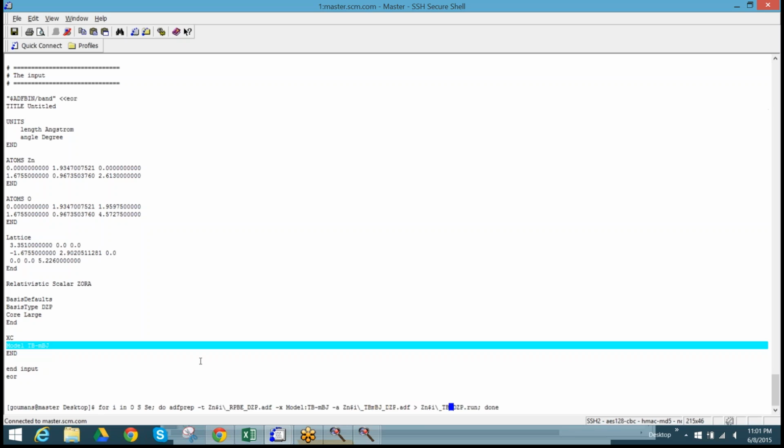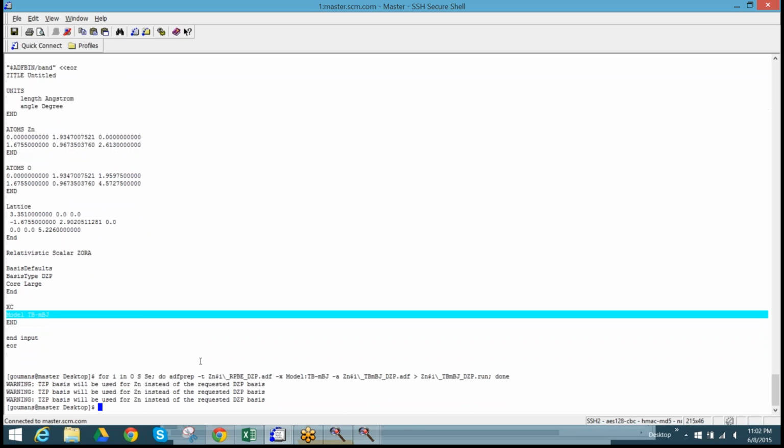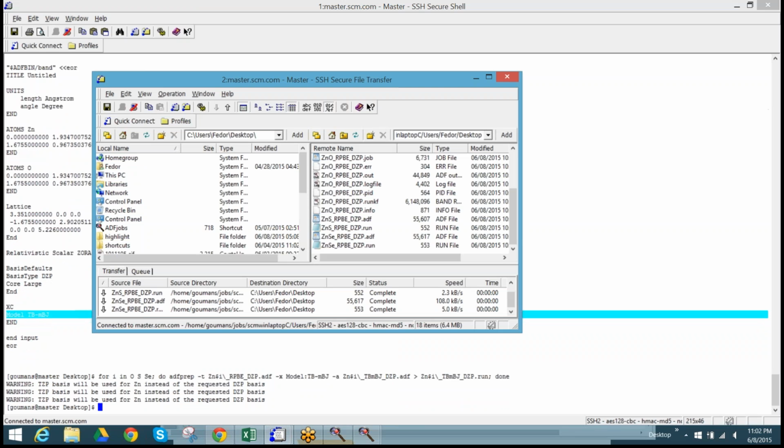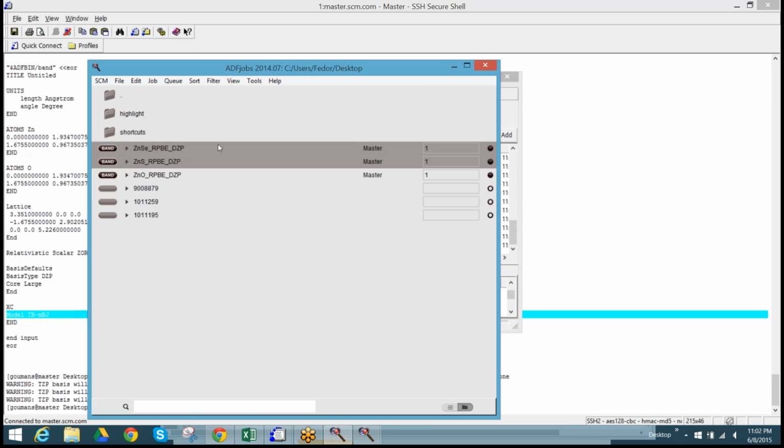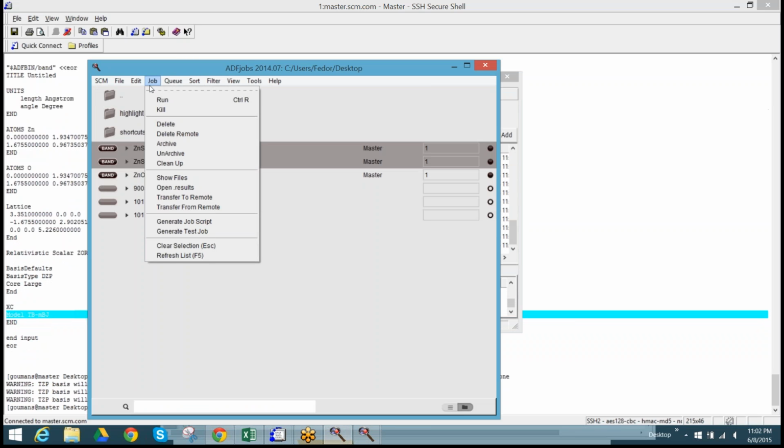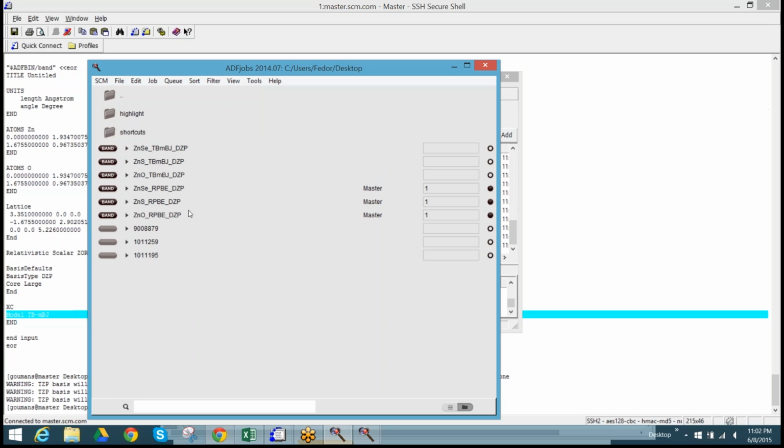So I've overwritten some of these files, but not to worry. Now we'll pick up those job files again, so the ADF and run files. So these 6 here, transfer them to the desktop, and then we can refresh this little job list here. So those are the Blaha jobs.